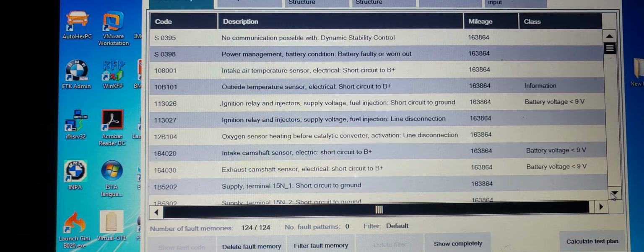I'm using the dealer tools here to try to narrow down the problem. Ignition is on. We are using ICOM. Let me sit inside correctly. You see here, we have all these codes, a total of 124 codes. So let me try to display the full code list.